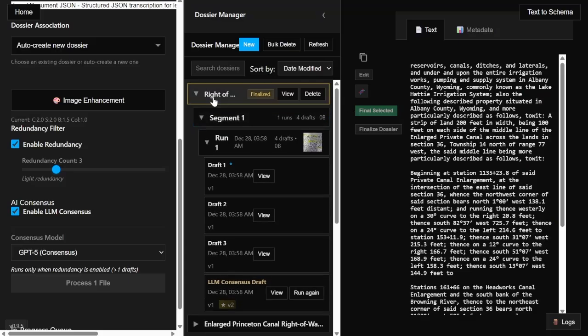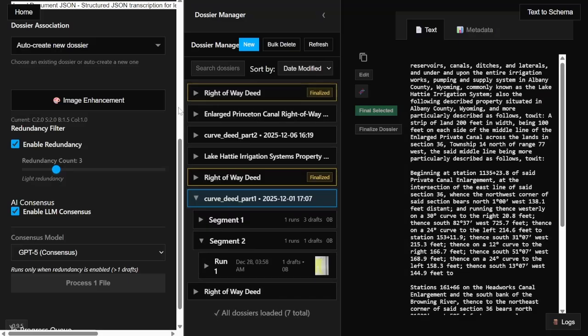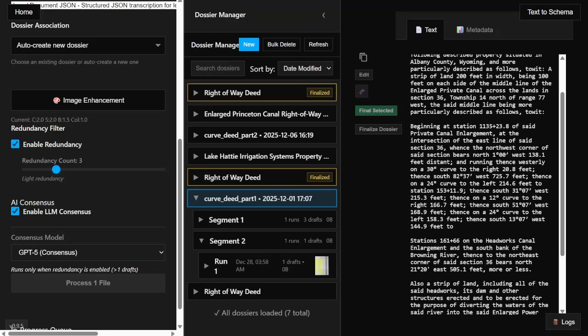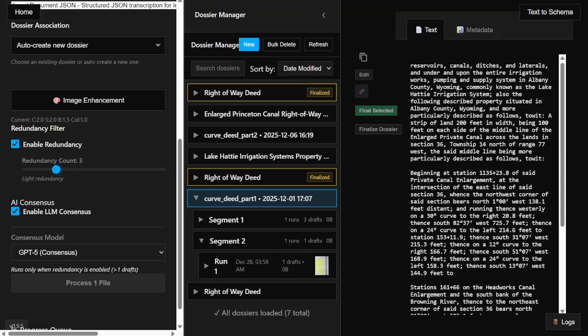I think this dossier is ready to go. So once you finalize it, you get the gold border, which just makes it easier to tell that one is finalized and ready for the next step. And so yeah, that is the rundown on the image to text workspace.